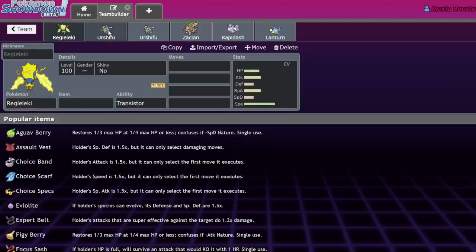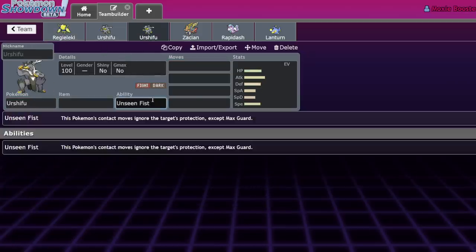Moving on to the second nerf, Urshifu Rapid Strike and Urshifu Single Strike have the ability Unseen Fist. Now, Unseen Fist allows you to bypass Protect entirely. The only exception is Max Guard, and Max Guard is no longer in the game. So if you are using a Pokemon against Urshifu in Generation 9, you don't have any way to bypass this ability. It's going to bypass your Protect.